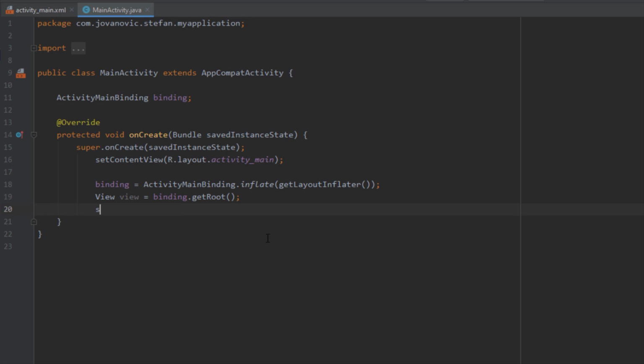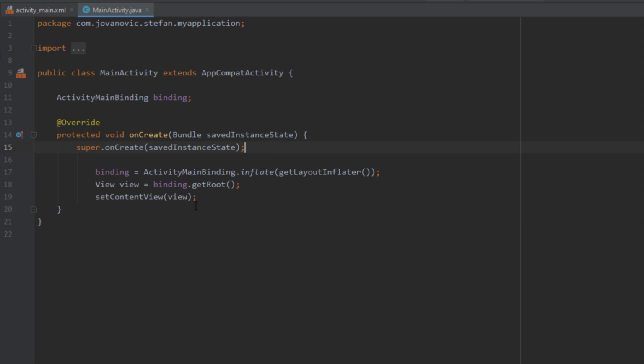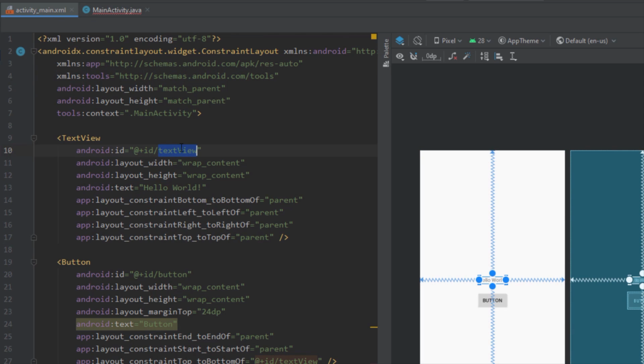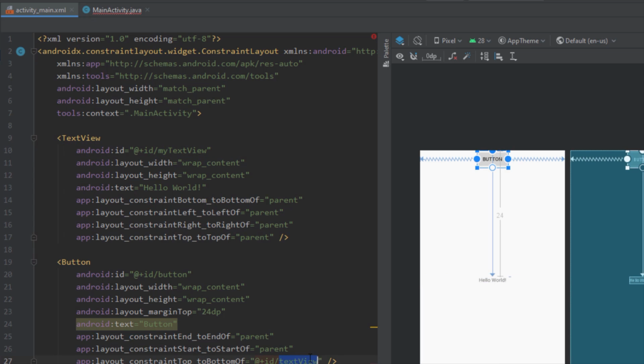Okay, and then we're going to use setContentView, and we're going to pass the view, and we can remove this setContentView from above. We don't need that at the moment. Okay, and here we're going to use this binding object, and when we add this dot, the new views will appear. So we have a TextView and a Button. Those are the exact same views we have in our layout.